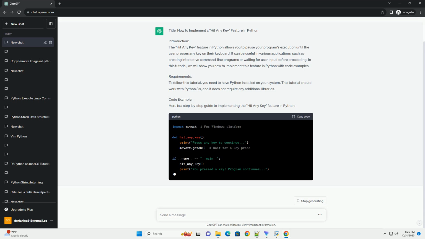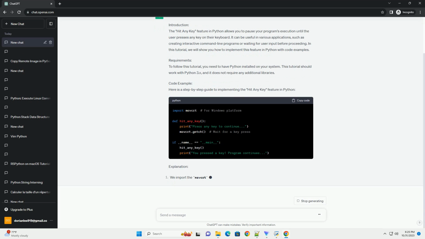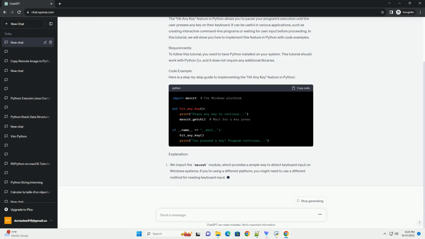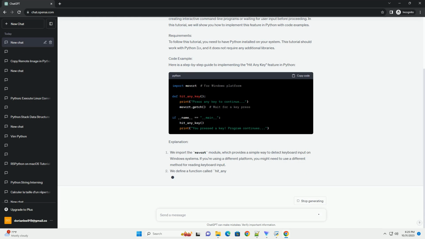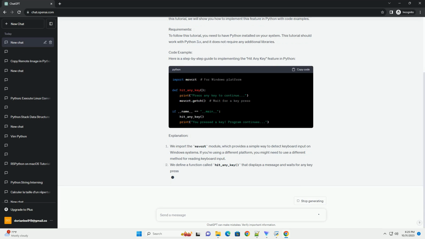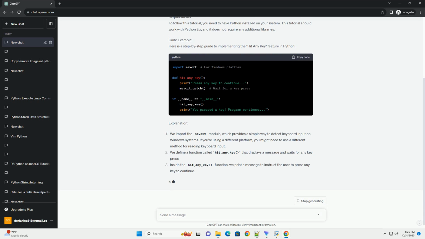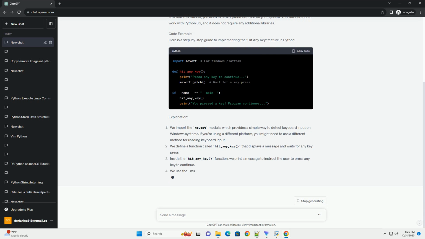In this tutorial, we will show you how to implement this feature in Python with code examples. Requirements. To follow this tutorial, you need to have Python installed on your system. This tutorial should work with Python 3.x, and it does not require any additional libraries. Code example. Here is a step-by-step guide to implementing the hit any key feature in Python.